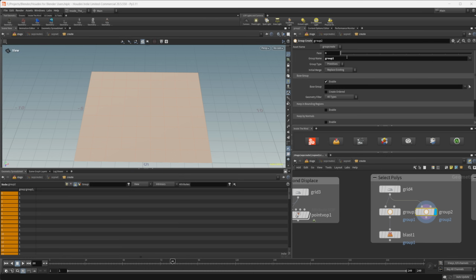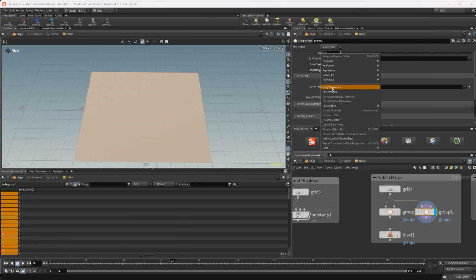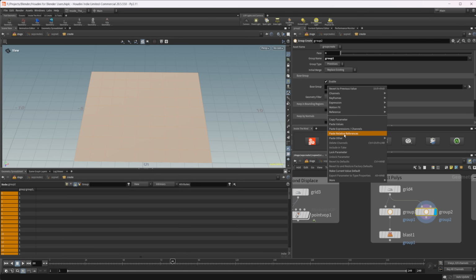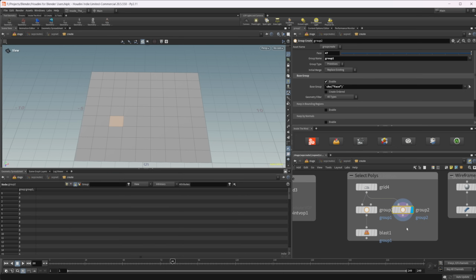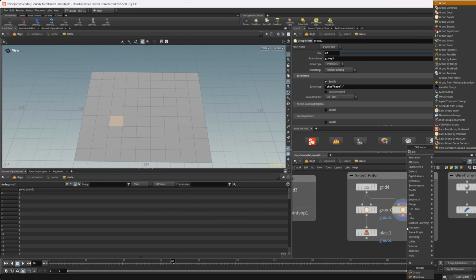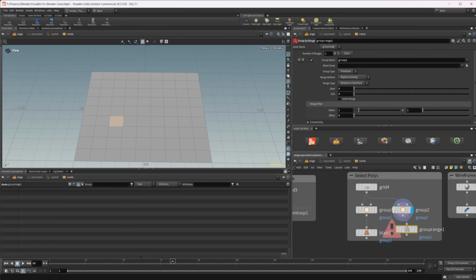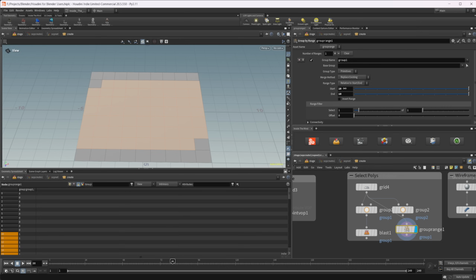But we can take this integer attribute now and we can right click on it, copy it, and paste relative references. So right click inside of our base group here, paste relative references. And now we have that selected. We can select whichever one we want. We also have some other nodes. So we could use a group range, and we can select only a few points or primitives if we want. So we could do our group selection that way.